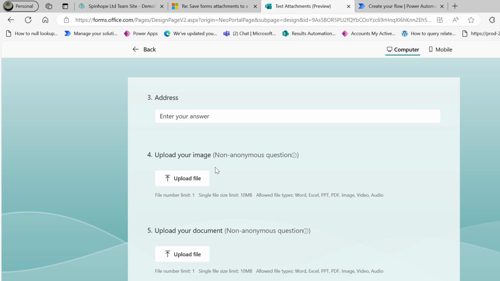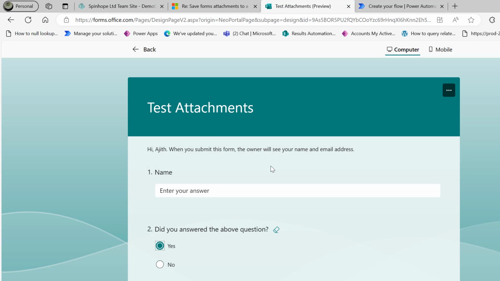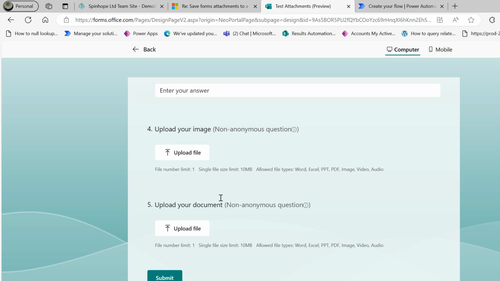There are multiple attachments in that form. Here is my demo test attachments form. I have got two questions here: upload file 1, and another one, upload file 2. In this scenario, what we want is to get the number 4 response, which is the attachment, and push that into the SharePoint document location using the response ID. Same for the response to question number 5, the attachment also.